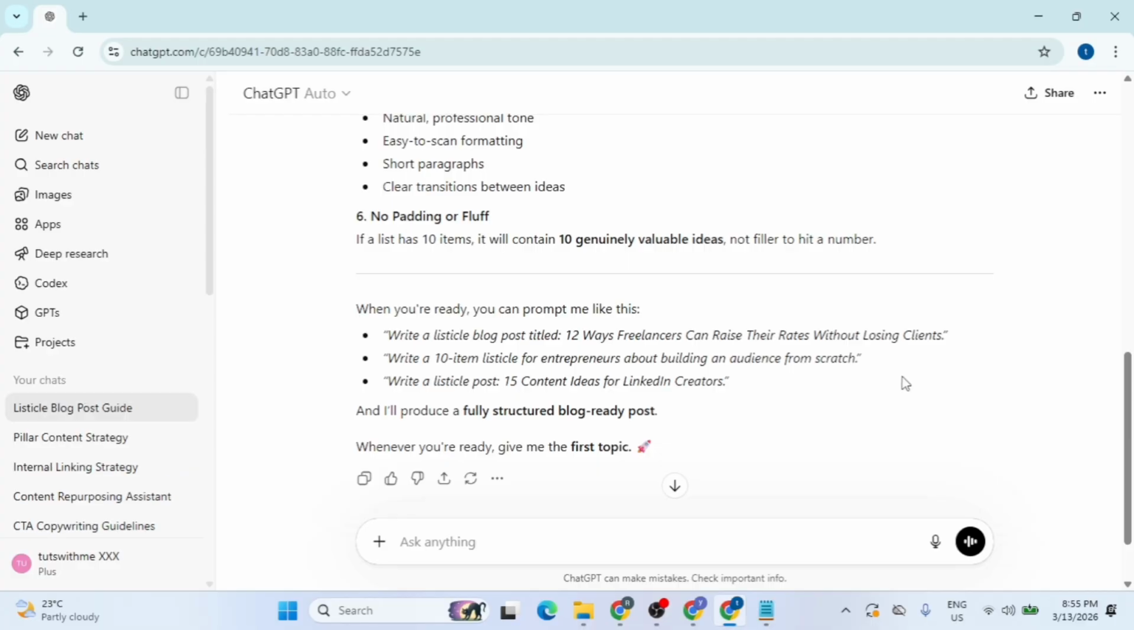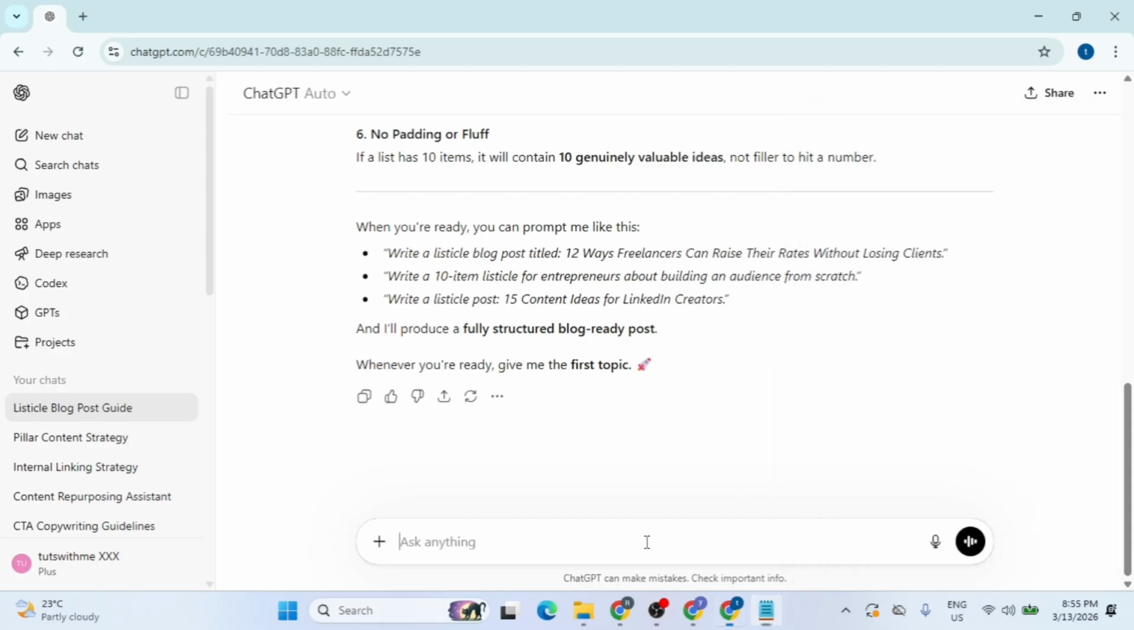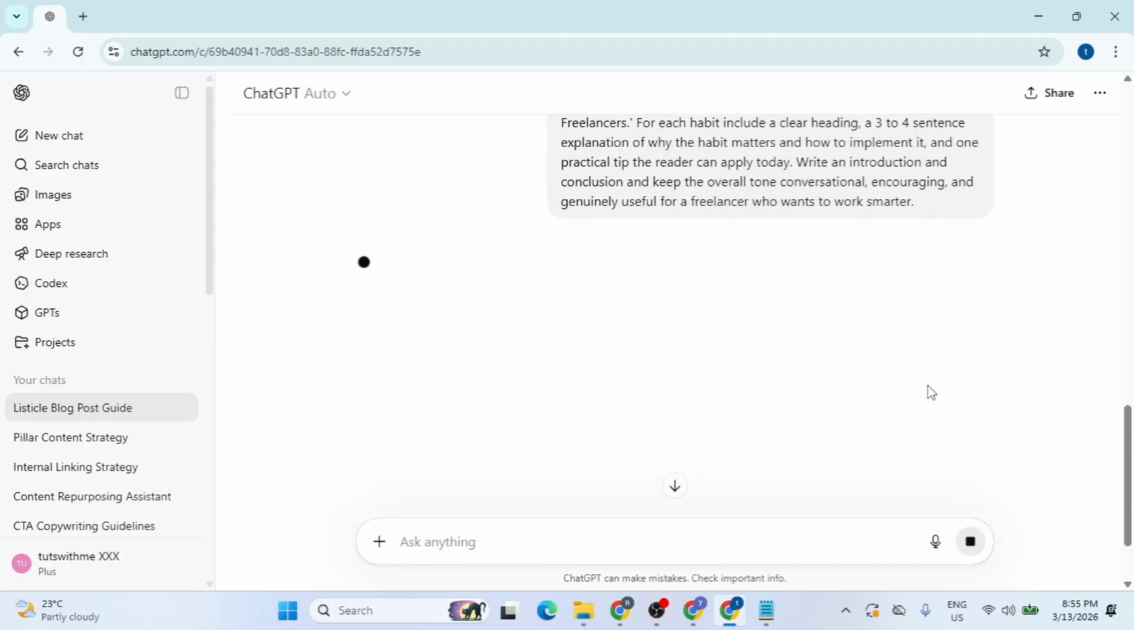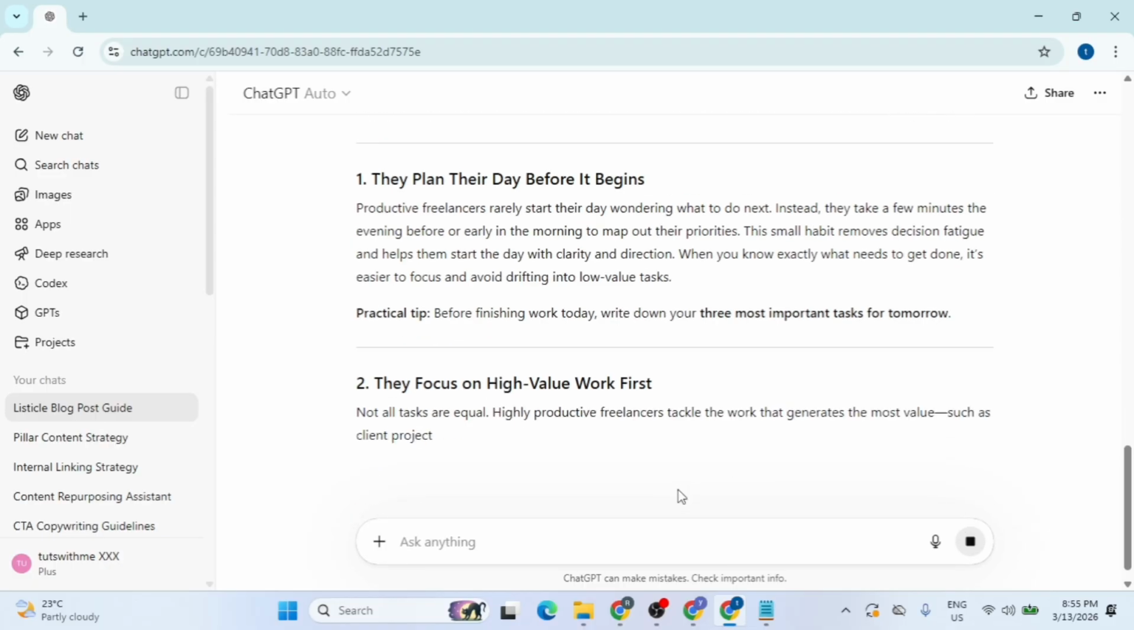Now, I'll provide my first real topic. I go to my notes and copy a prompt asking for a listicle on the 10 habits of highly productive freelancers. I've specified that I want a clear heading, a detailed explanation, and a practical tip for each point. As the AI begins generating the post, I scroll down to review the results.